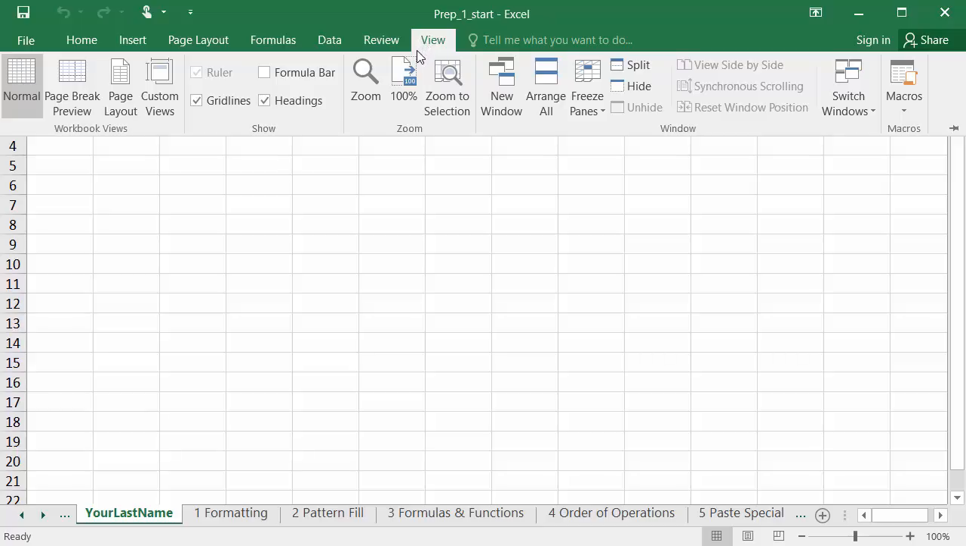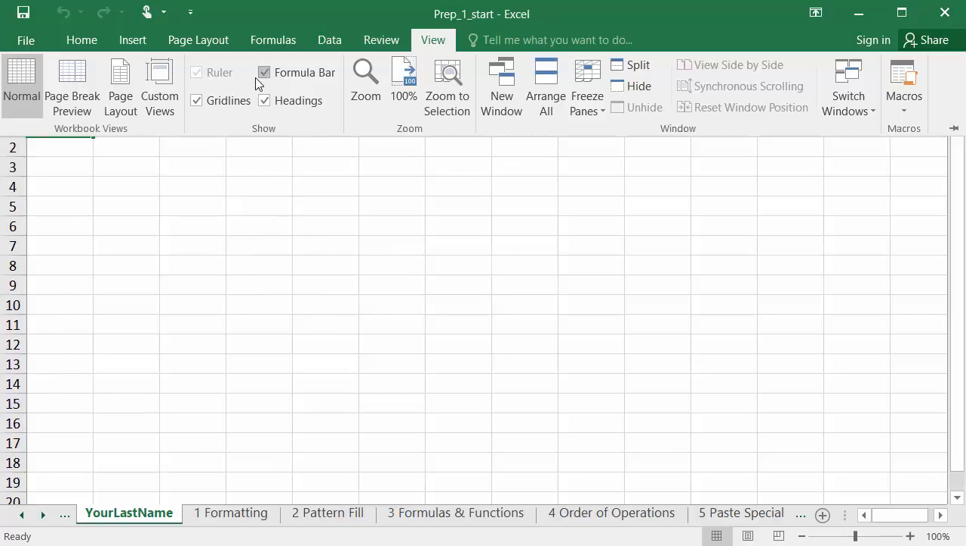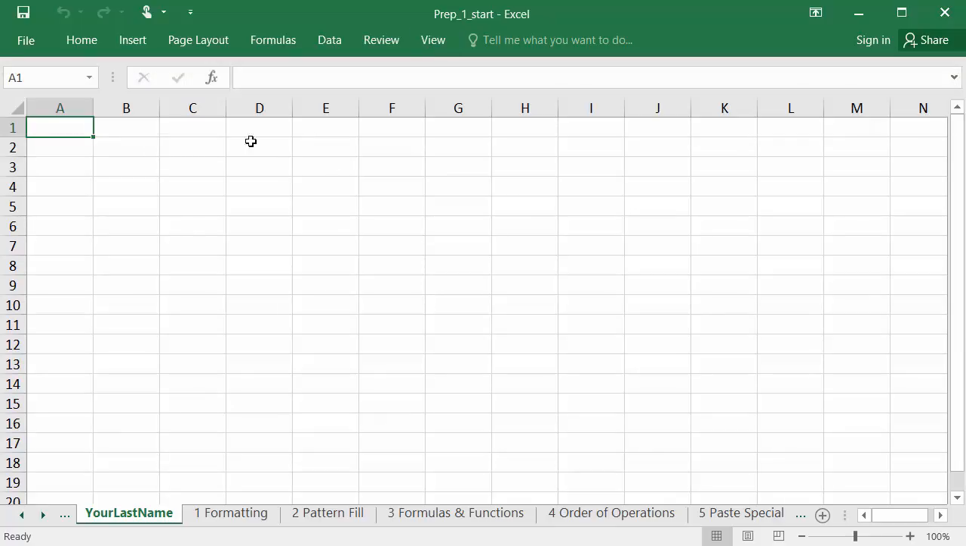Now, right below the ribbon is the formula bar, and I don't have it here, but we use it a lot, so you want to make sure it's visible. And to do that, make sure you're inside the View ribbon and check the box next to Formula Bar, and you'll see the formula bar pop up here. As you can see below the formula bar, the worksheet area is set up like a grid.